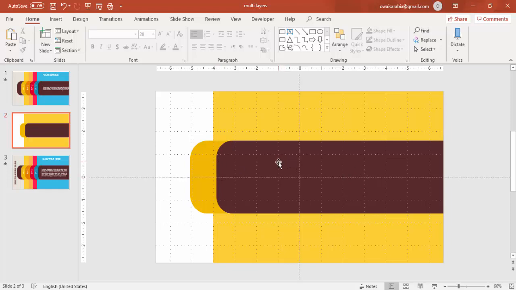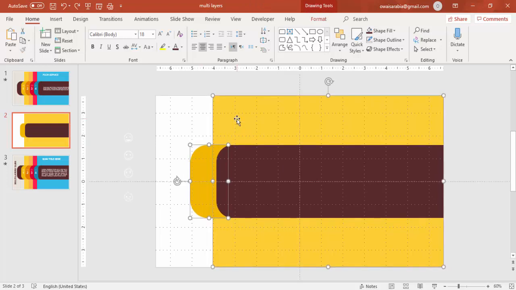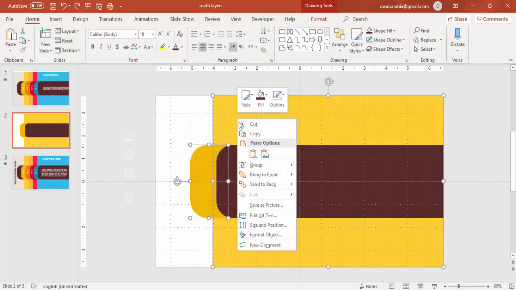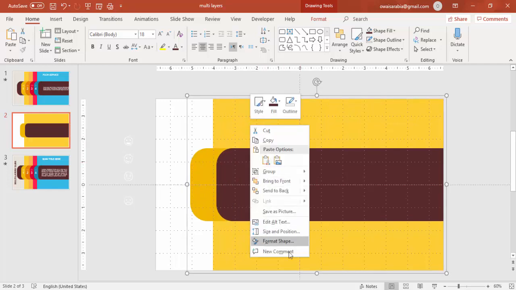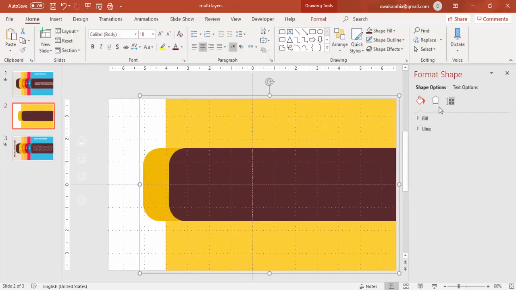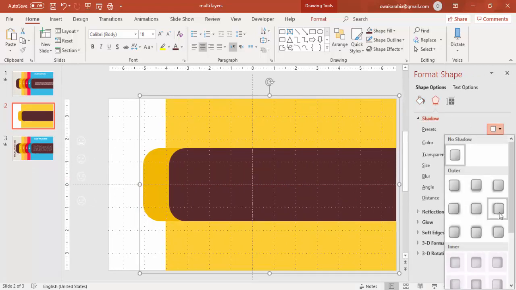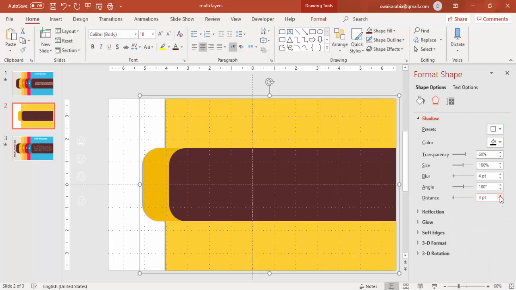Once this is done, I'm going to select this and these two objects, right mouse click and group it, and right mouse click again, go to Format Shape. I'm going to give some shadow effect. This shadow effect, if you want, you can increase the distance also.